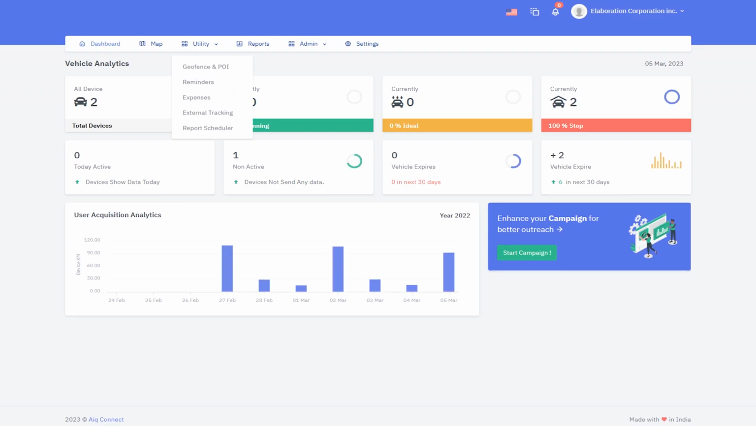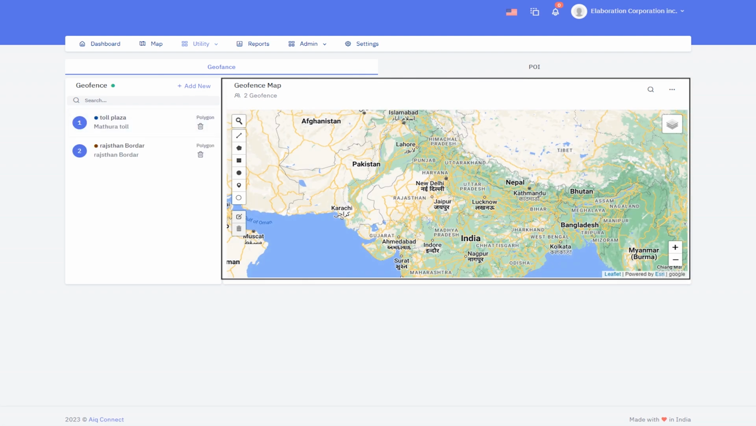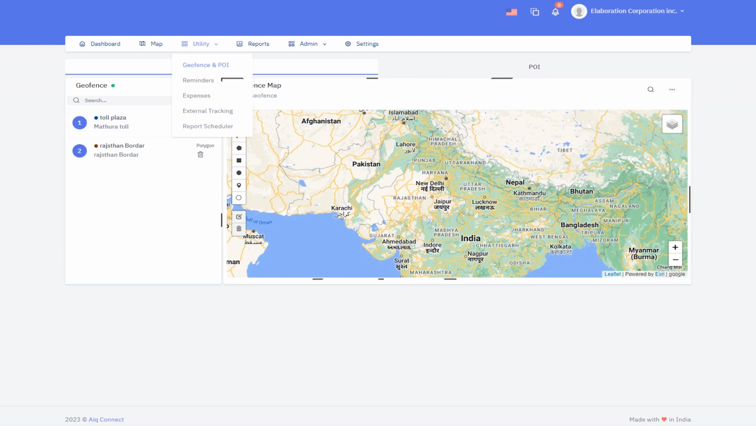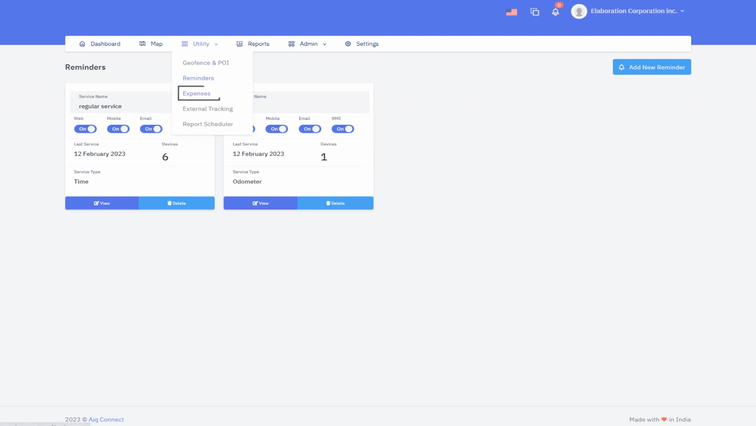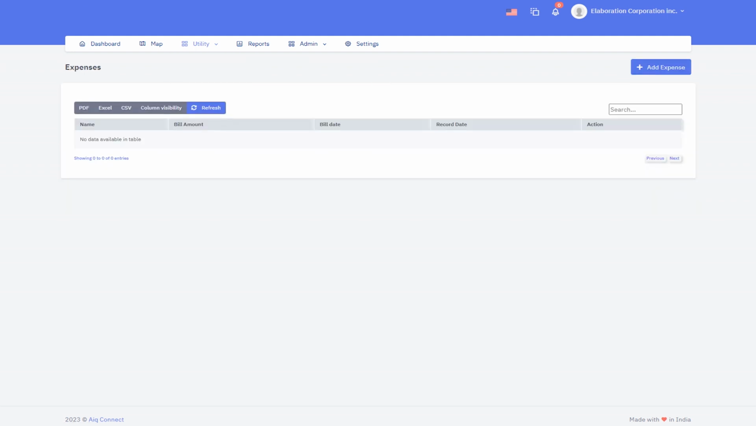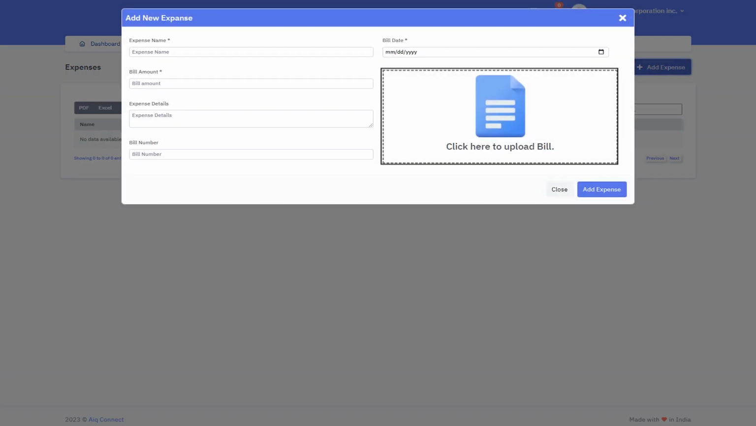Users can also create a geofence, which will allow you to track when a vehicle or person enters or exits the geofence. Reminders can be added on the GPS tracking software based on time, odometer, and engine hours. Users can add their expenses such as fuel cost, toll tax, service and repairs, and also upload corresponding bills.